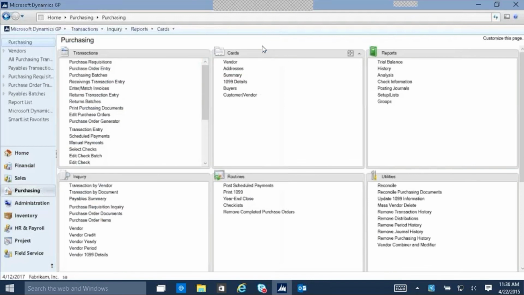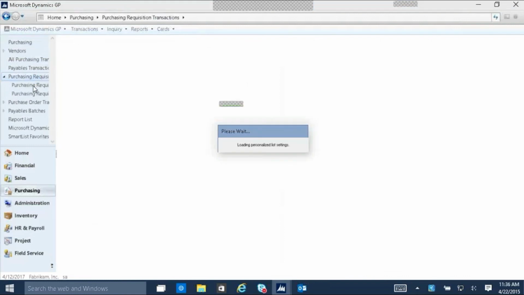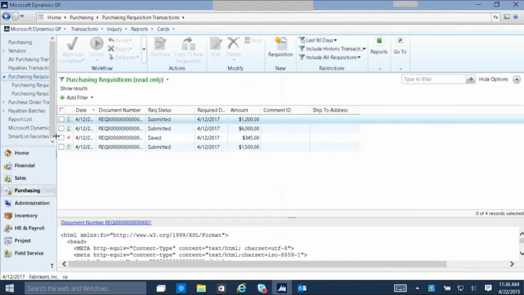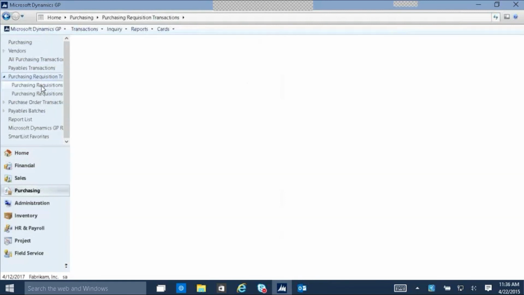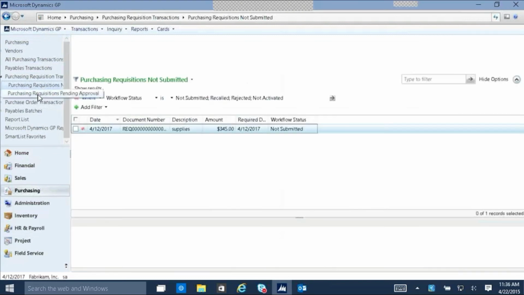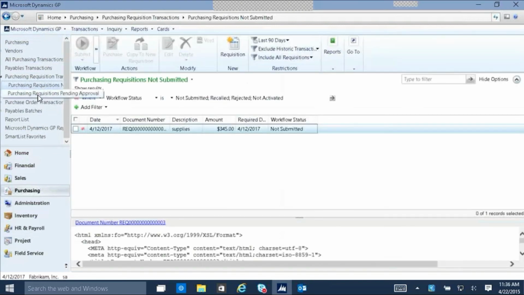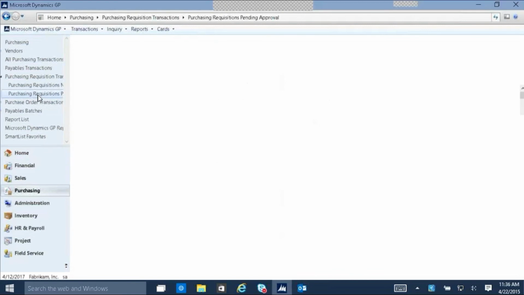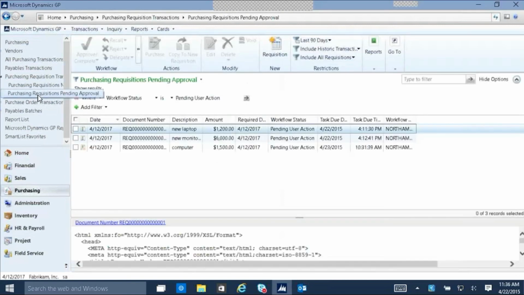The third place that we have to go through and do the approvals is actually from a navigation list as well. I'll show you that here in the requisitions. We have the option for requisitions not submitted, and then we also have them for pending approval. So I have one that I haven't submitted, and I have one that's pending approval. And you could submit right from the navigation list if you want to as well. The submit would be available.